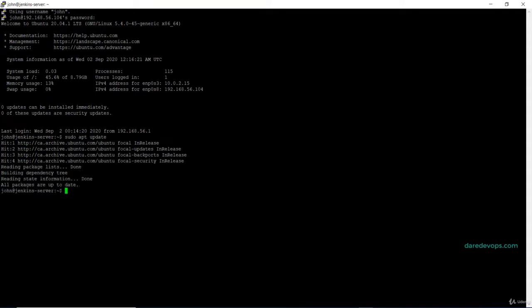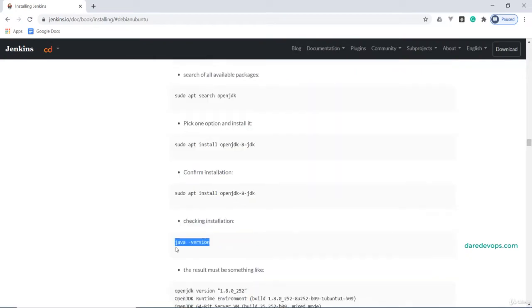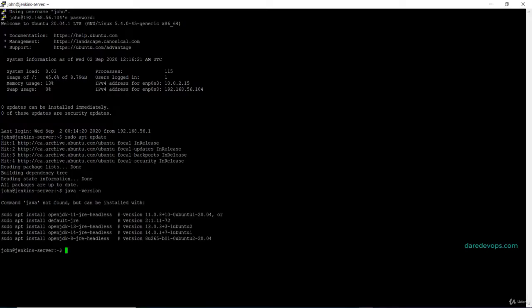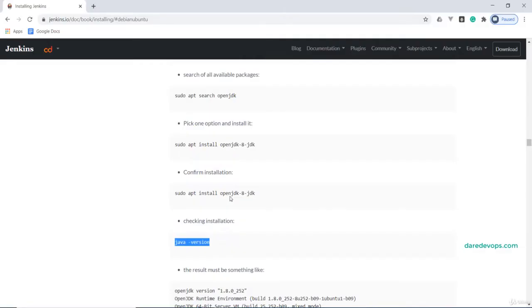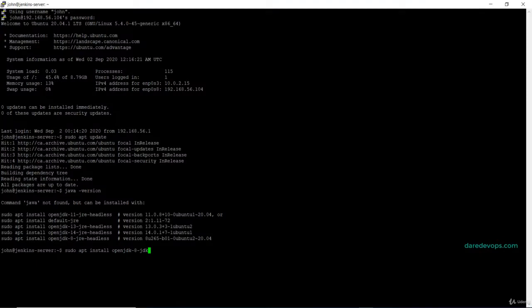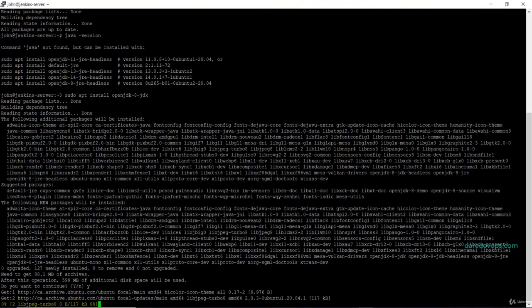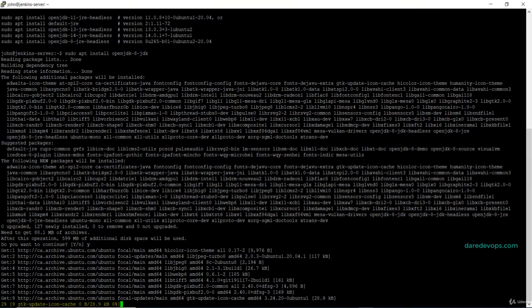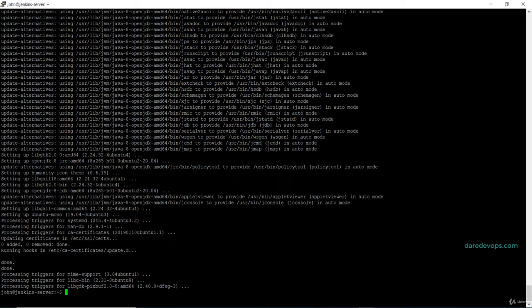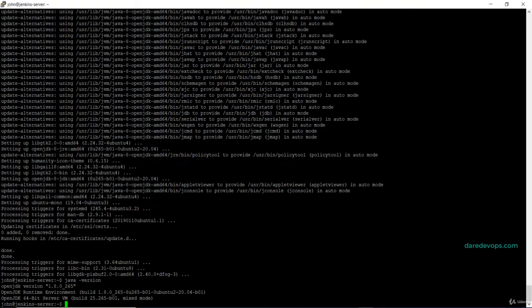You might want to check if you already have an OpenJDK installed. Run java --version to be sure. I don't have it, so I will go ahead with the installation. Type Y and press enter to proceed. And that is done. I will check for the version again. I have version 1.8.0 installed. I will clear my screen so I can see clearly.